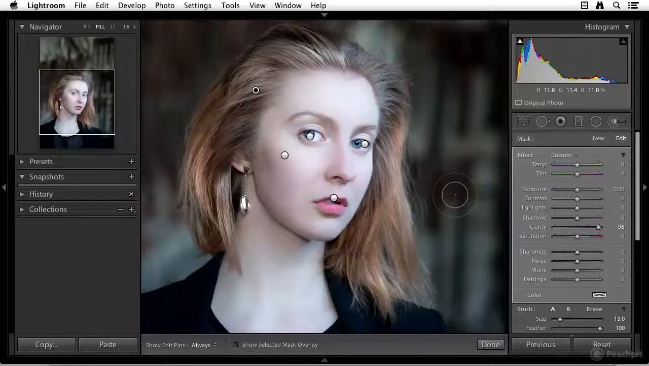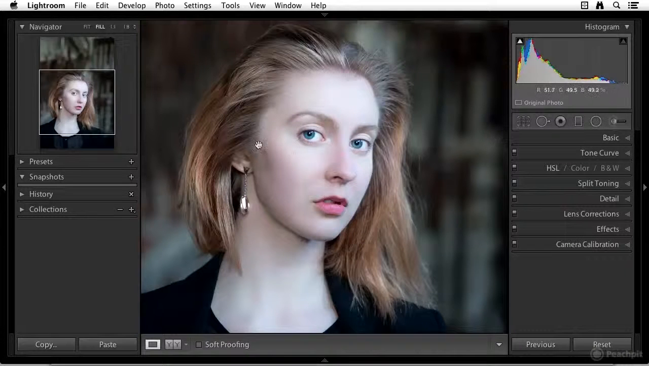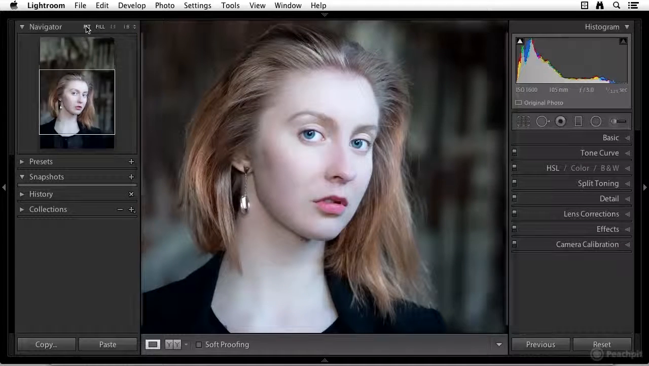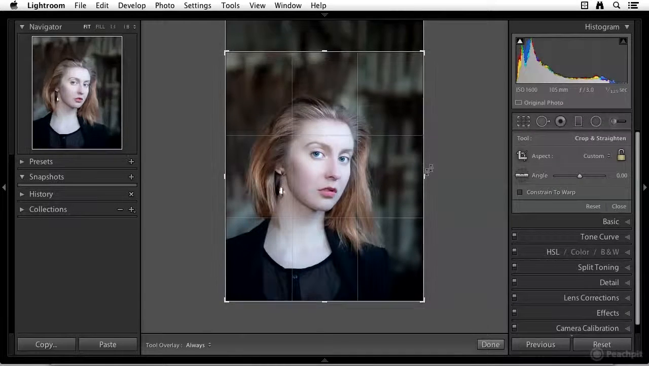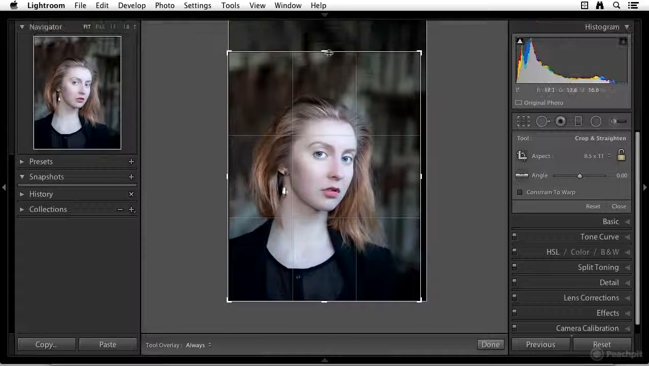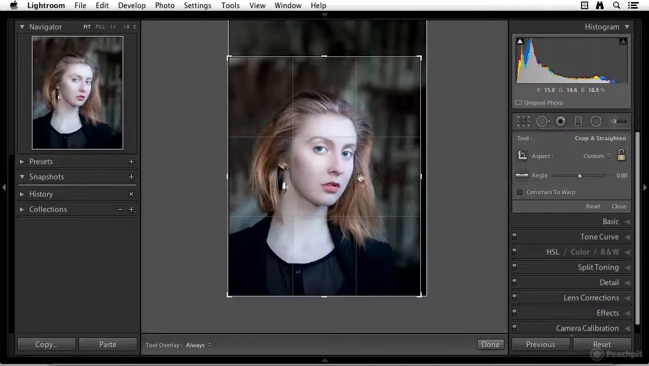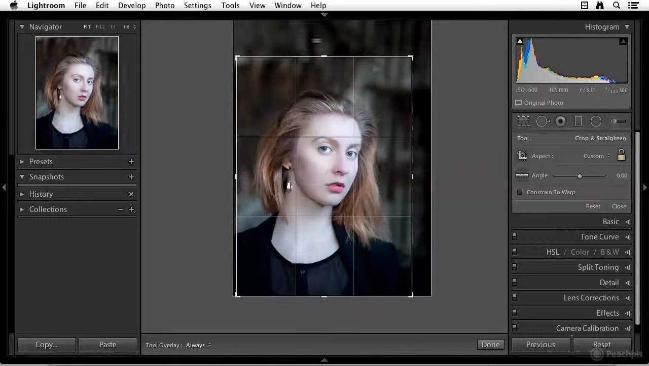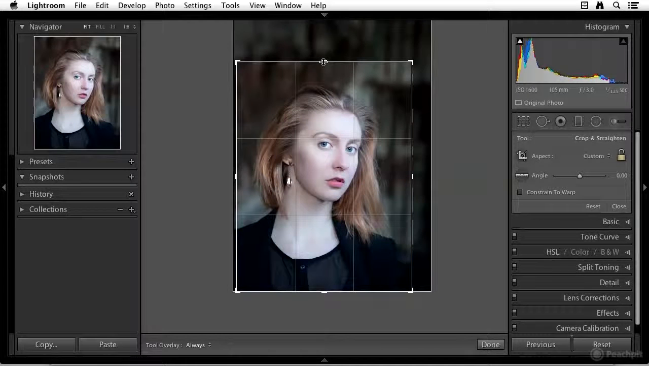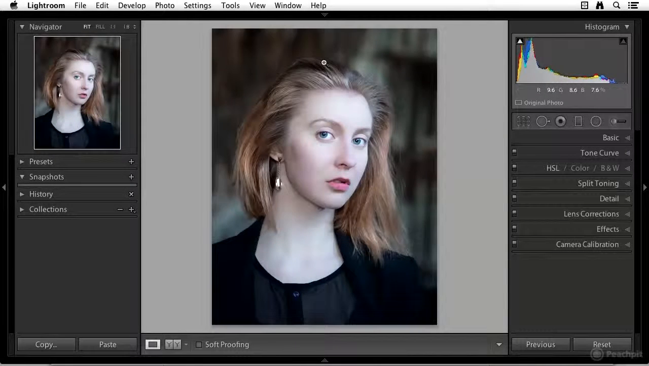Okay, so I think I'm pretty much finished with the adjustment brush. I'm going to go ahead and select it, which deselects it. The next thing I need to do to finish this up is crop it. So let me select Fit, select the Crop Overlay tool, and I'm going to crop it like this. Just make a better composition. Position her there. Okay, a little bit more there. Okay, and then I'm going to hit the Return or Enter key.